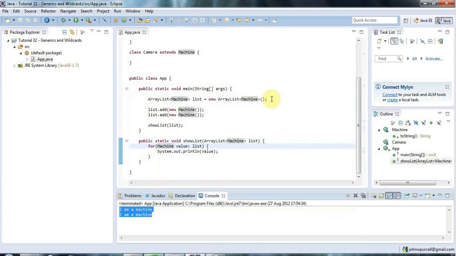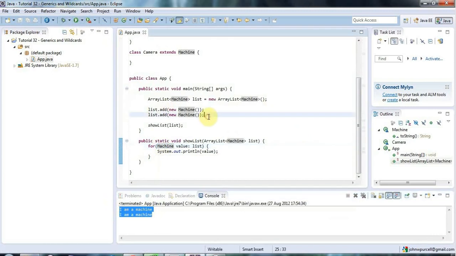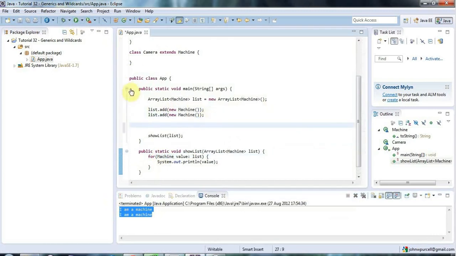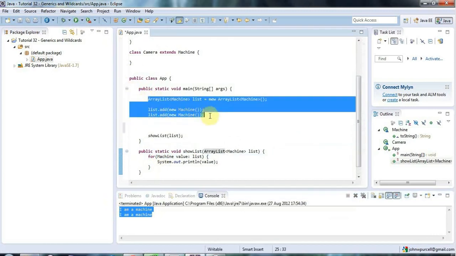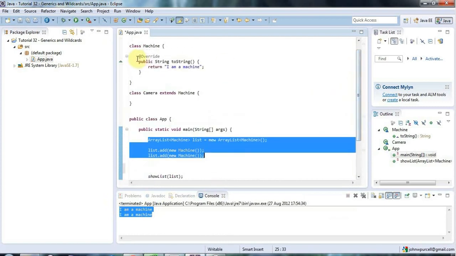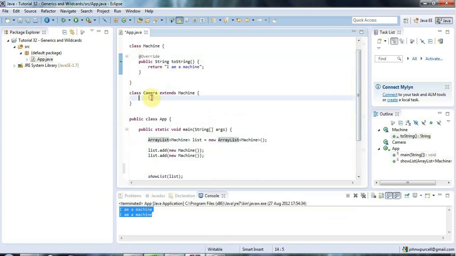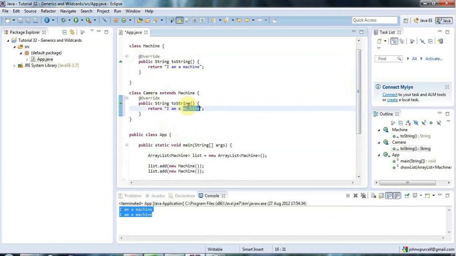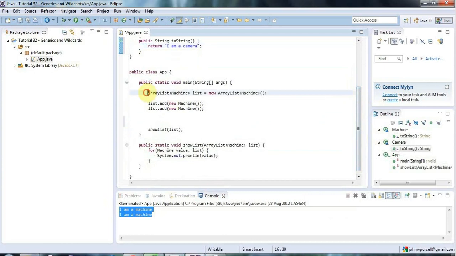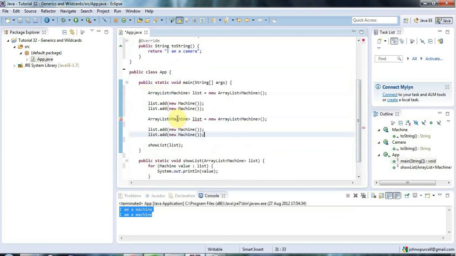Now supposing you have another ArrayList here, which contains a subclass of Machine, like Camera. Let's give Camera a toString method as well, so that we can distinguish Camera from Machine. I'll say here, "I am a camera". Let's copy this stuff, and I'll do Ctrl-Shift-F to format that, and let's call this list1 and this list2, and here I'm passing list1.